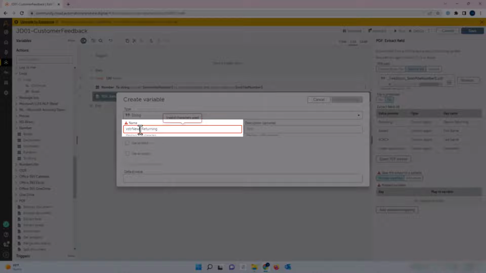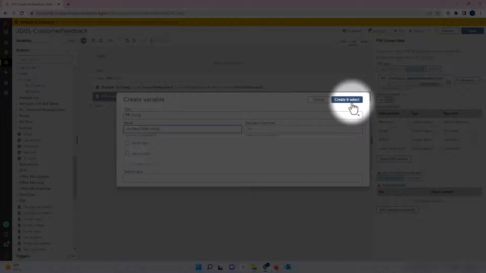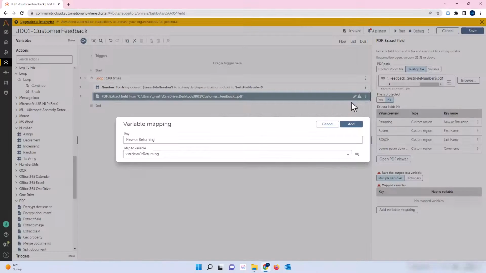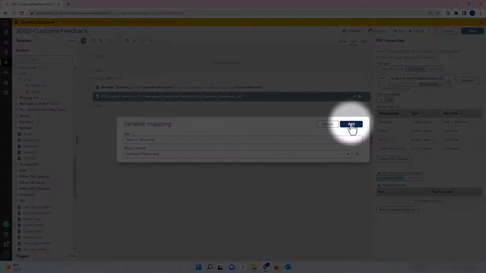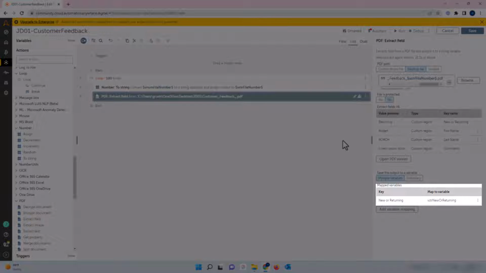I'll also uppercase this OR so that we're in camel case, and then we can click Create and Select. That takes us back to the variable mapping window, where we can click Add. That maps the text we extracted from the New or Returning field to the vString New or Returning variable, and we can see it in the Mapped Variables table.